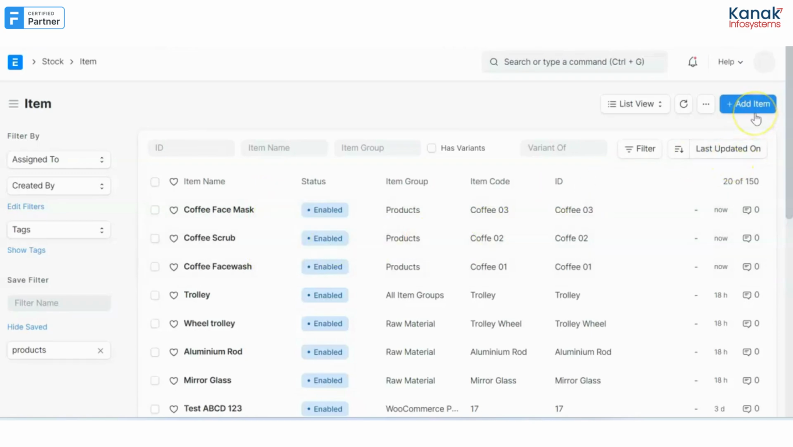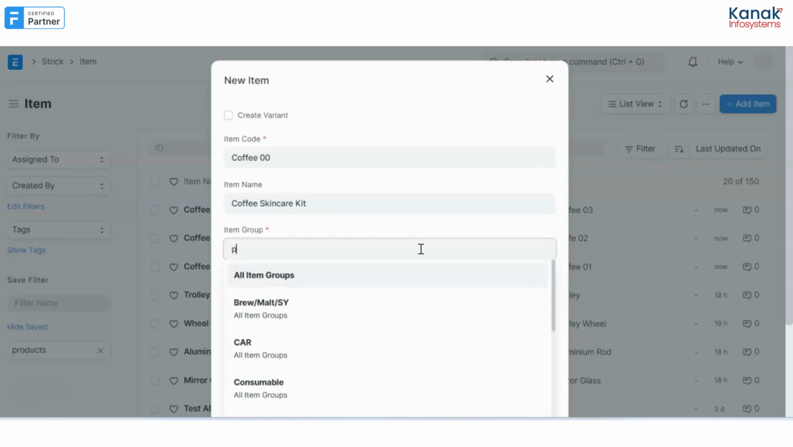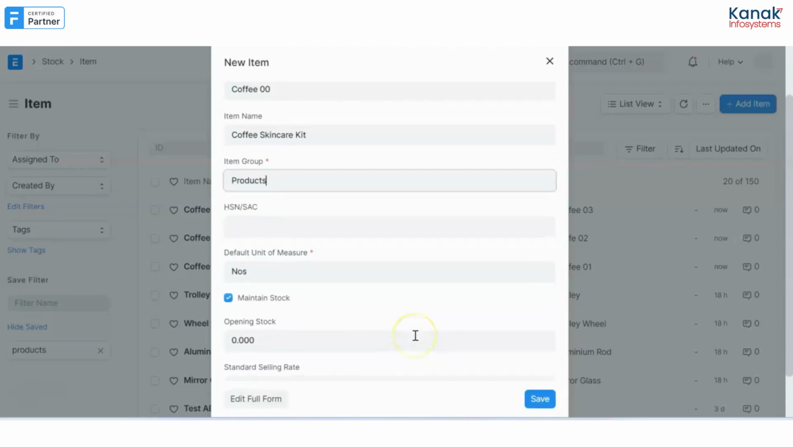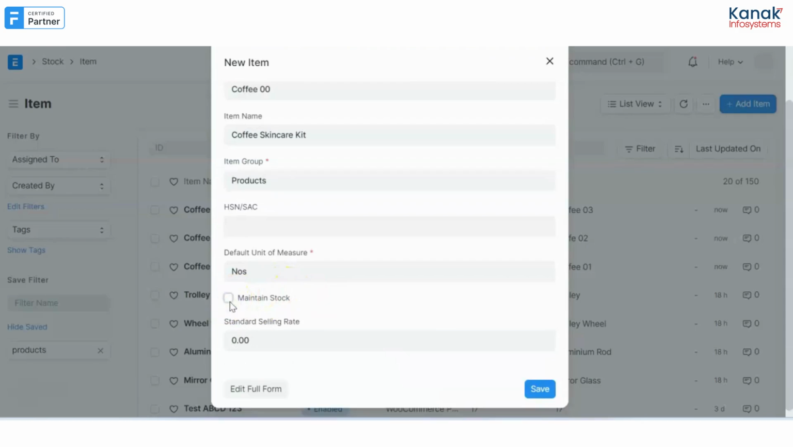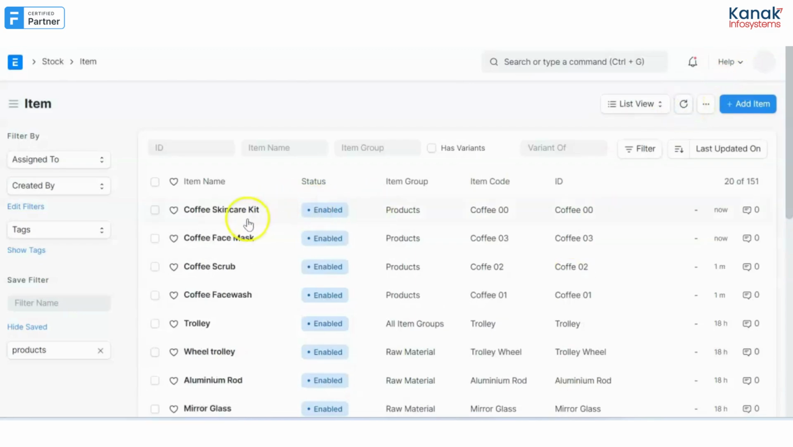Now I'll create an item for a product bundle, which would be called coffee skincare kit. But this would be a virtual product since it does not exist in my inventory. So I'll make sure I uncheck the maintain stock box. I'll save this. As you can see, I have an unstockable virtual item called coffee skincare kit.